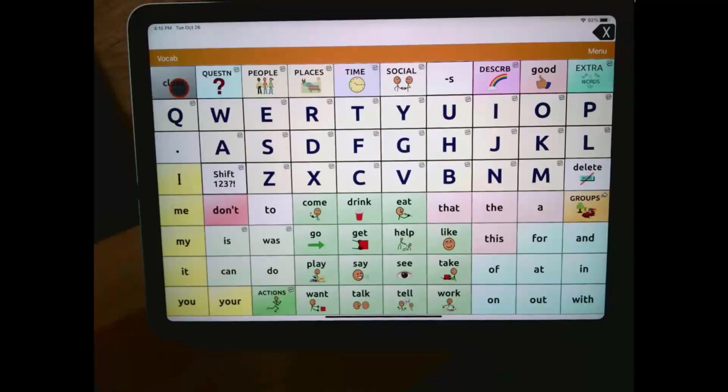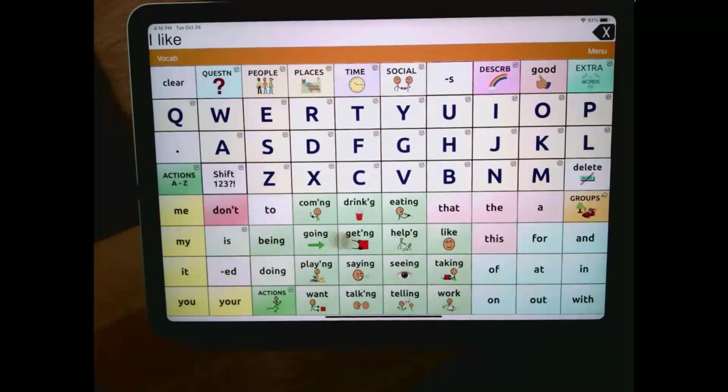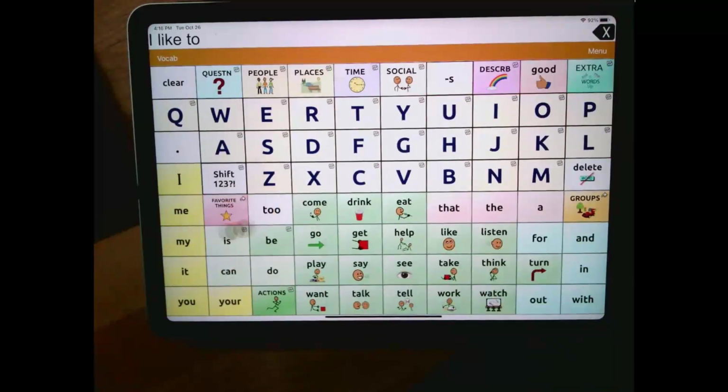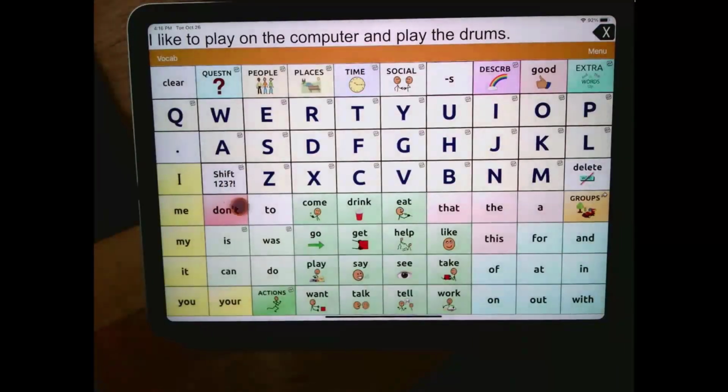And then all of the vocabularies have favorite things. So if I say, I like to. Like to. You have a button that says favorite things. And then this is just a sample of things that you might want to have on here. But of course, it's meant to be customized. Play on the computer and play the drums. I like to play on the computer and play the drums.